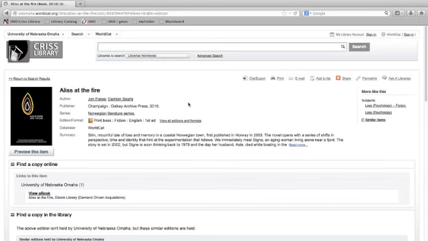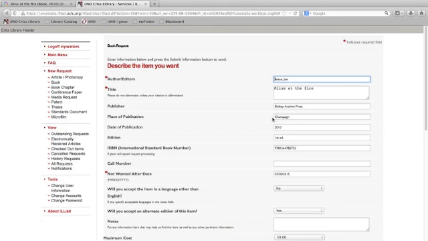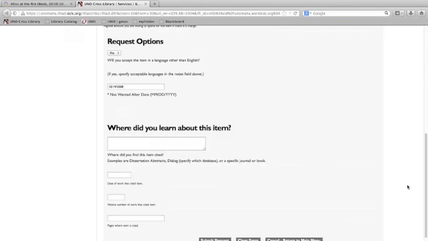And this is the book I'm looking for. It's by John Fosse. It was published in 2010. And as you can see, we have it as an ebook. But I'm going to request it through interlibrary loan. And this should look familiar. This fills in all of the information automatically. And then to make the request, I just scroll down here and click Submit Request.